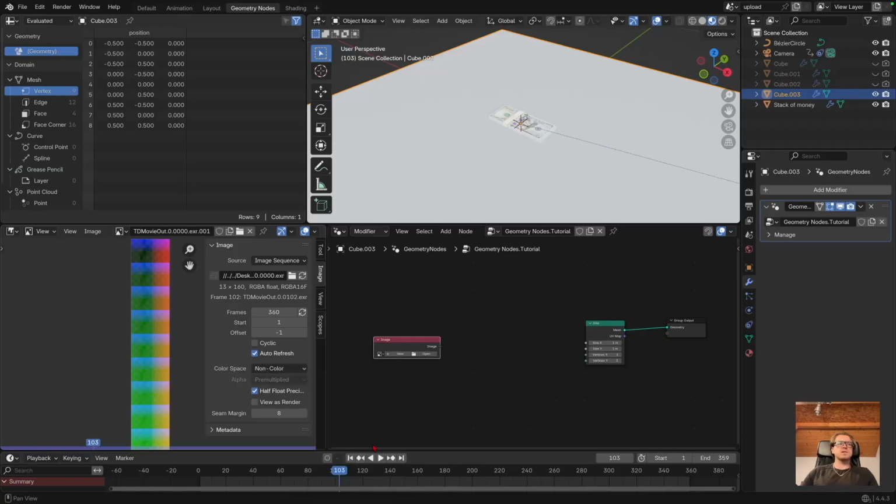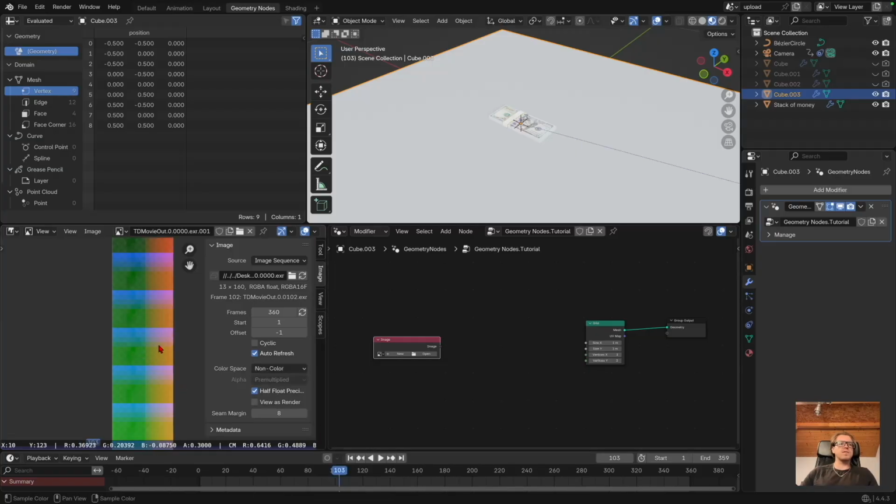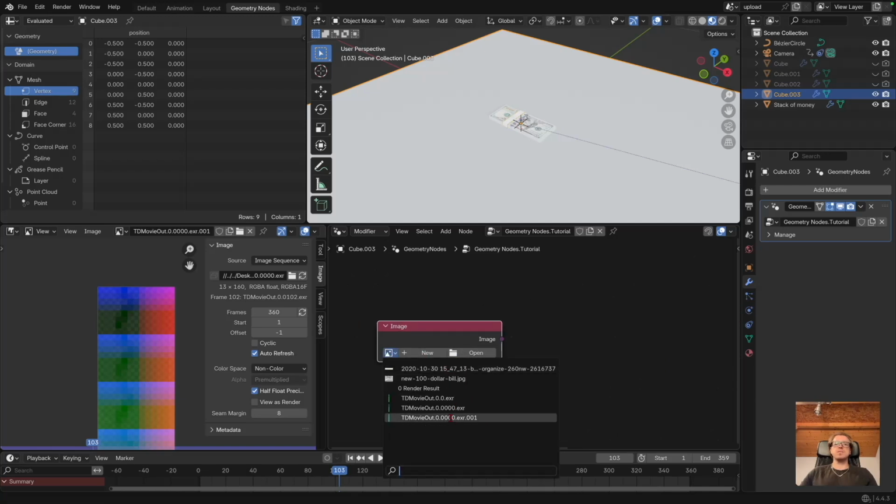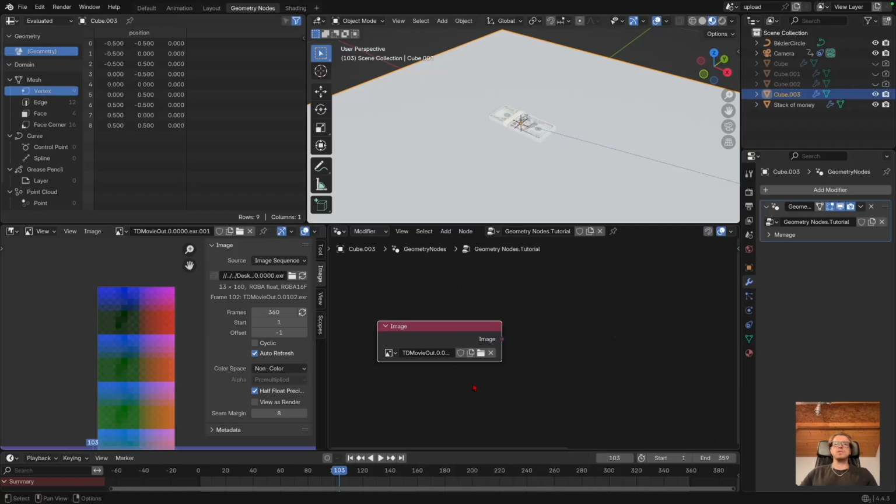So we can change this to non-color, so it's definitely data that we're displaying here, and you can even read the values below, which is good for debugging. With this X and Y, we can see the exact pixel values going from 0 to 13 across here, and top to bottom, 0 to 159. We can now select this image sequence here. So this is the one.